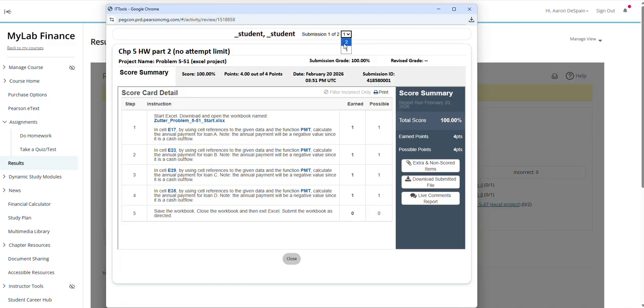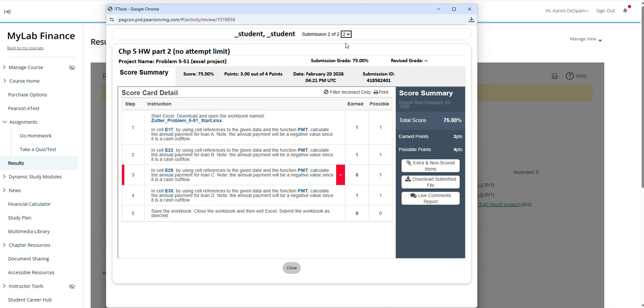But if you do resubmit it, the system may count the most recent attempt, just depending on the settings for your particular class. So let's go back though to the submission attempt that we walked through here together. You can see in this overview screen here, I've got this red down arrow. You can see obviously where the point deductions were.